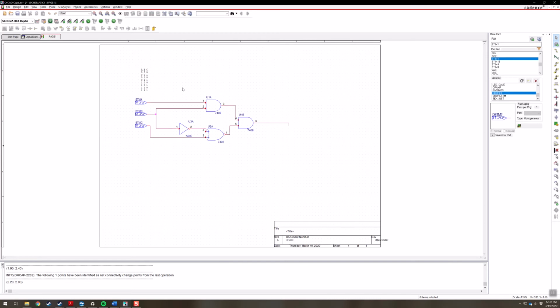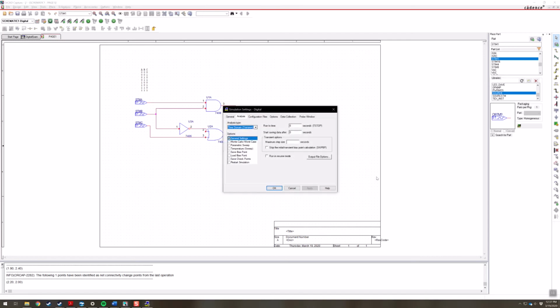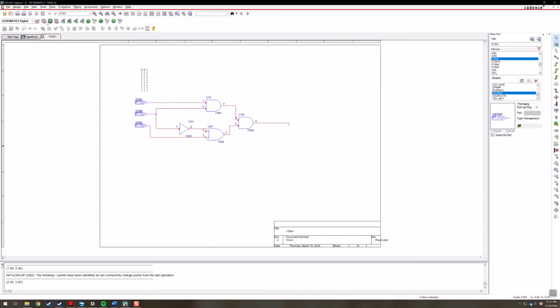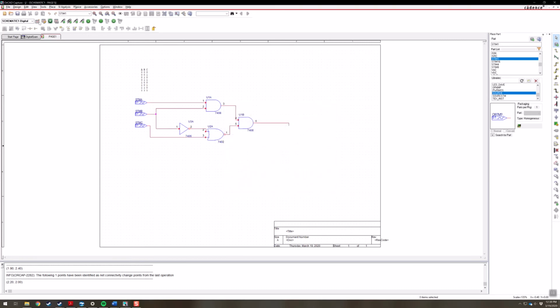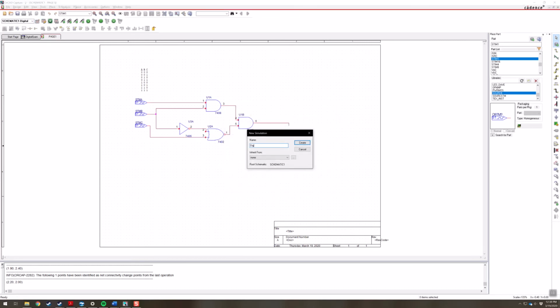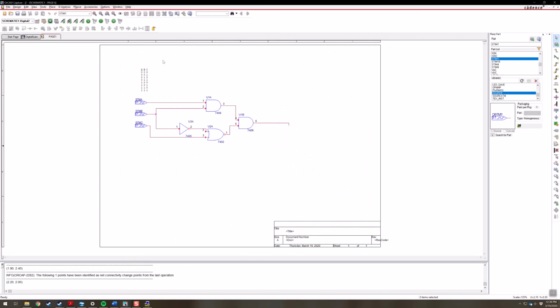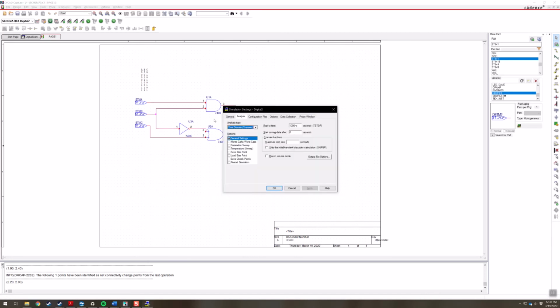We now need to set up the profile in order for it to simulate. Now, I've already been doing this, but let me go ahead and create a new profile here. I'm going to just call this digital 2 because I already have a digital 1. Now the first thing is you're going to have to change the runtime to an appropriate number.